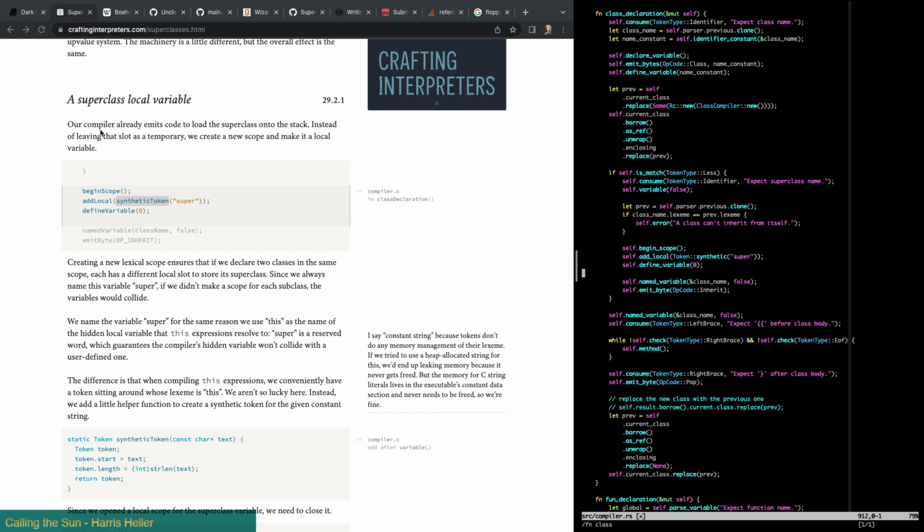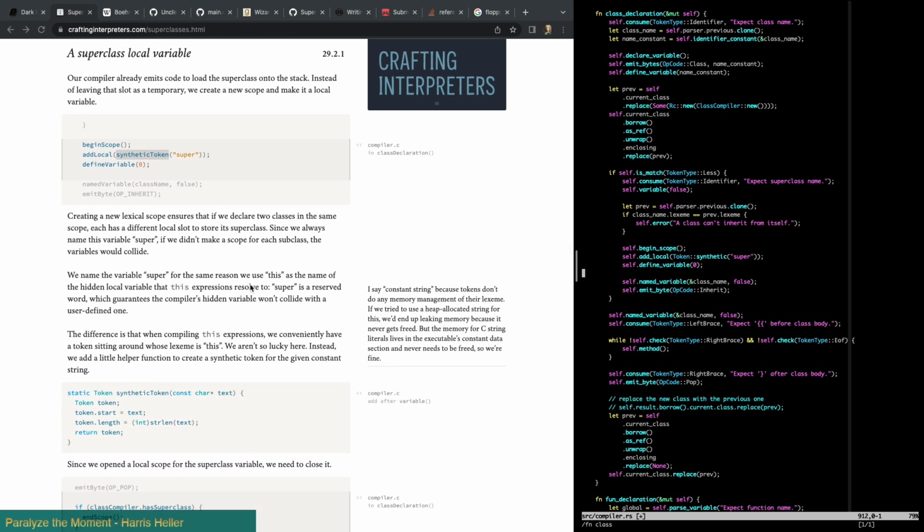Oh, I didn't read this. Our compiler already emits code to load the superclass onto the stack. Instead of leaving that slot as temporary, we create a new scope and make it a local variable. Creating a new lexical scope ensures that if we declare two classes in the same scope, each has a different local slot to store its superclass. Since we always name this variable super, if we didn't make a scope for each subclass, the variables would collide. We named the variable super for the same reason we use this as the name of the hidden local variable that this expression is resolved to.